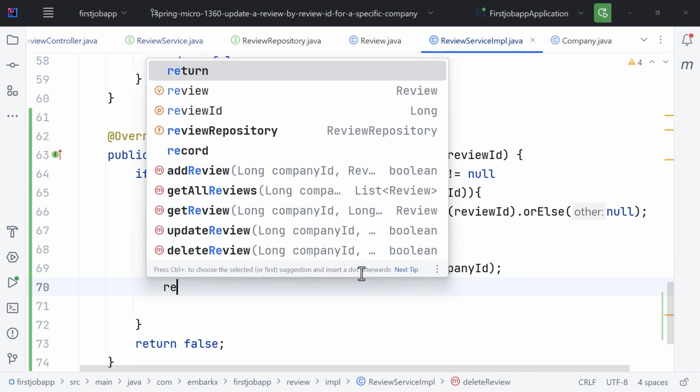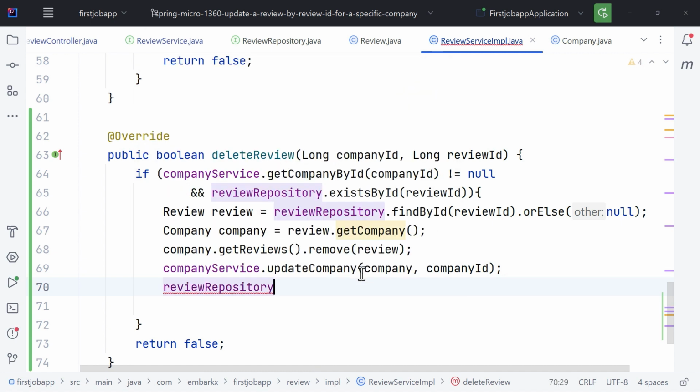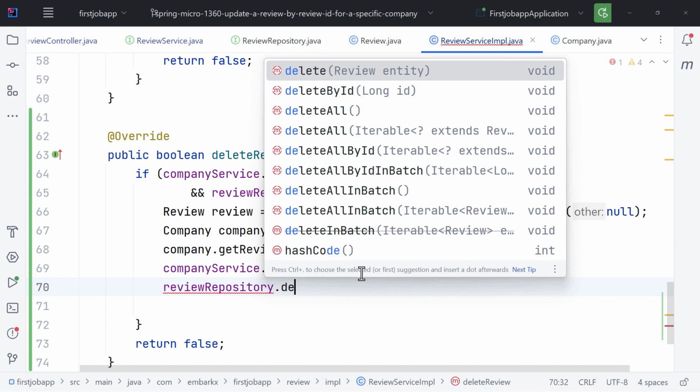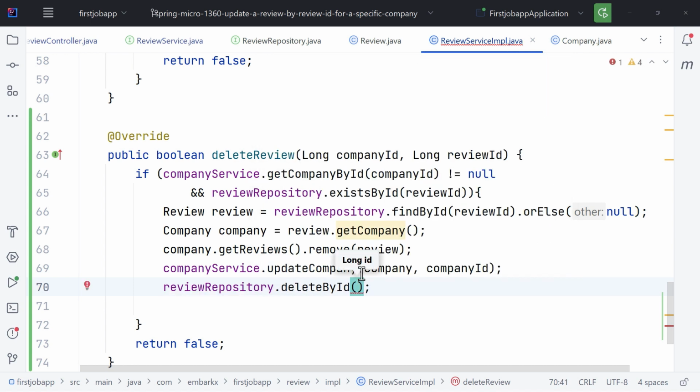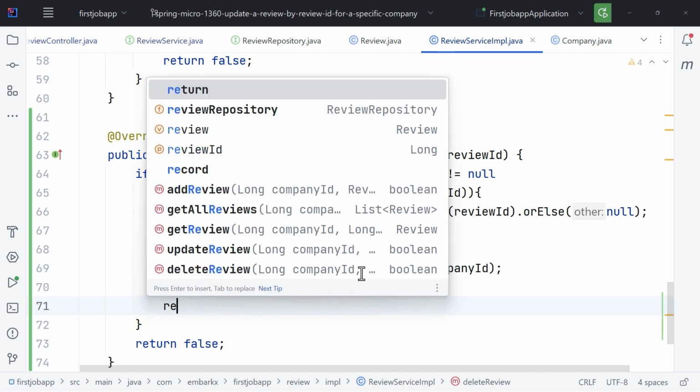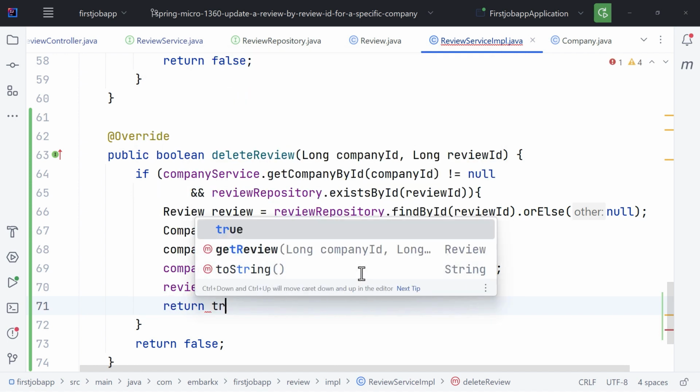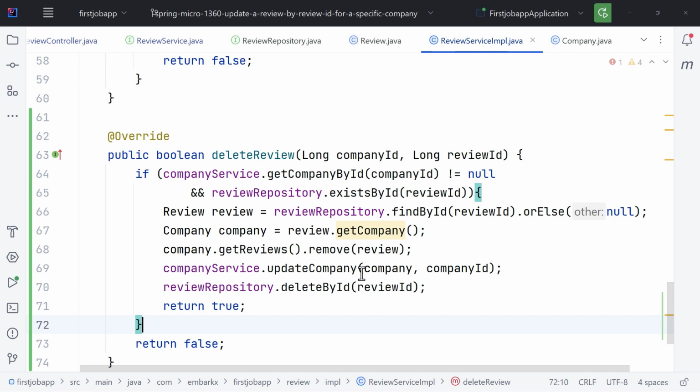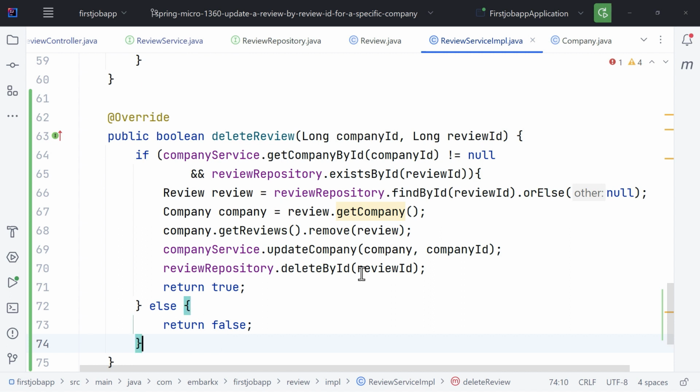And then we need to make use of review repository dot delete by ID, and I'm going to pass in the review ID over here. Okay, and with all of this, I'm going to return true, like so. Okay, and else if this is not a match, then we return false over here.